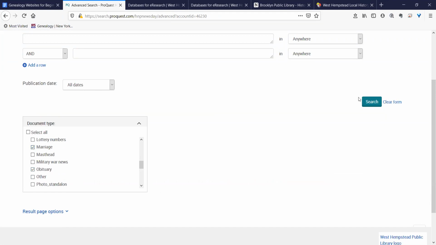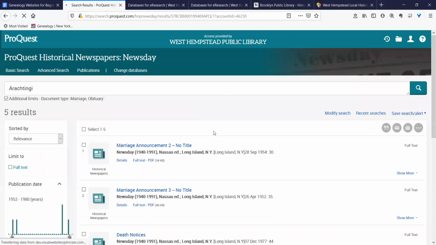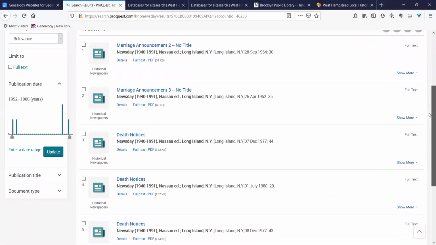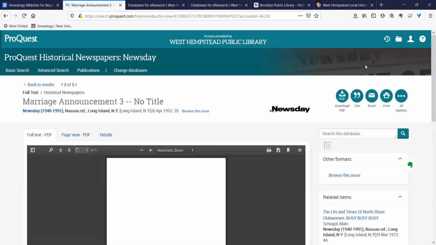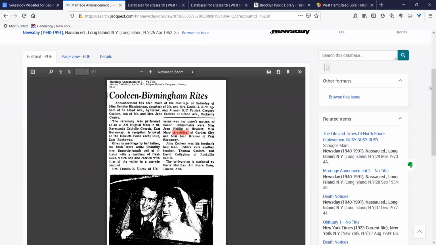So if we click those, now I'm only getting marriage announcements and death notices. Okay, this way. And my mother's mentioned as being in a wedding party at this marriage.